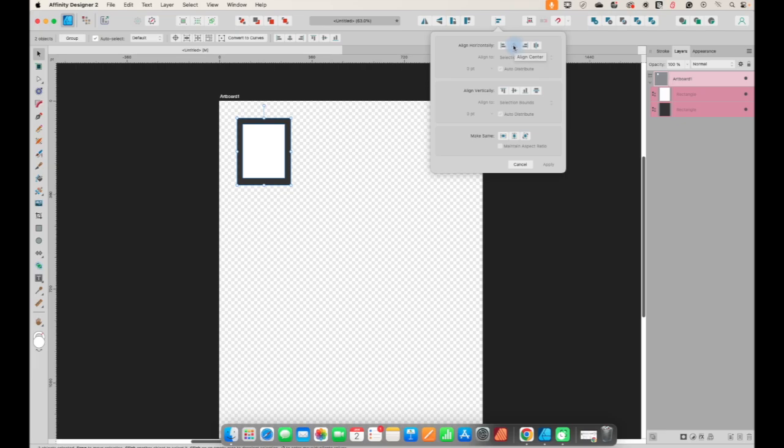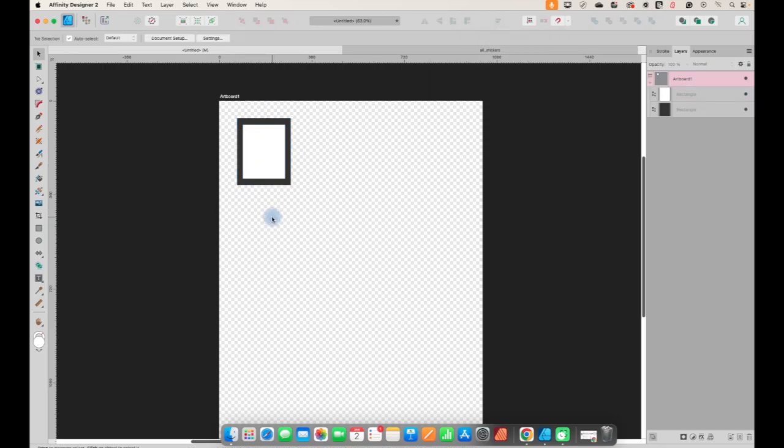And I want to align it horizontally in the center, and then I also want to align it in the middle here. And it's aligning to selection bounds, so basically this box here. So it's doing it in the middle from the edges of this box. So now it is perfectly centered.